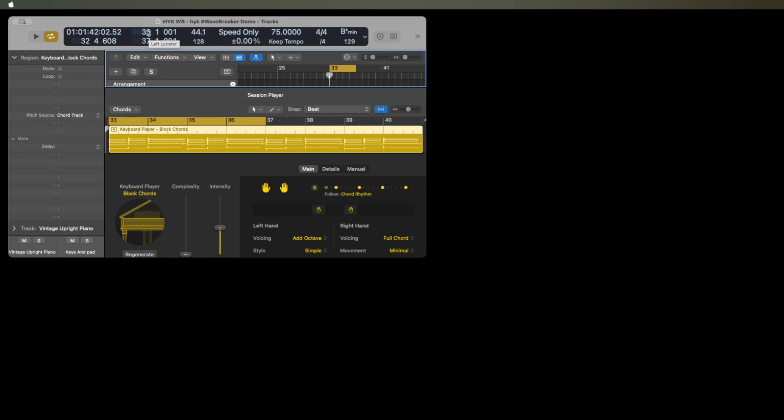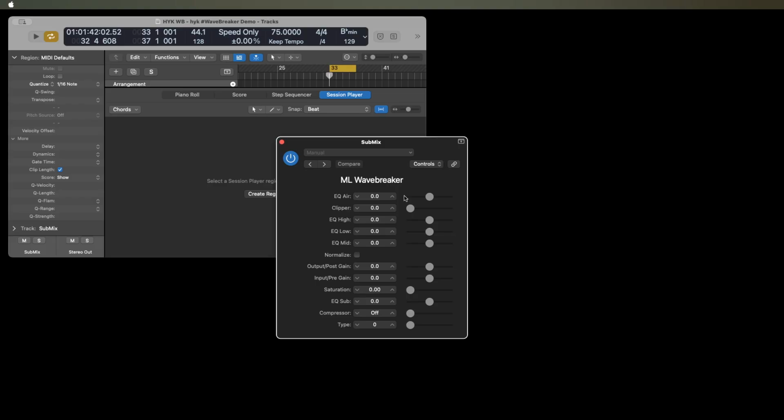All right, so that's using it on some instruments. Let's take a look at this on the mix bus, the stereo output track in Logic. So here we are on the submix, and same thing. Let's start with the saturation slider at 0%, and let's turn this up a little bit. 5%, 10%, 15%, 20%, 25%, 30%.